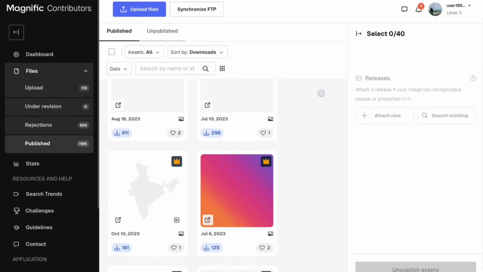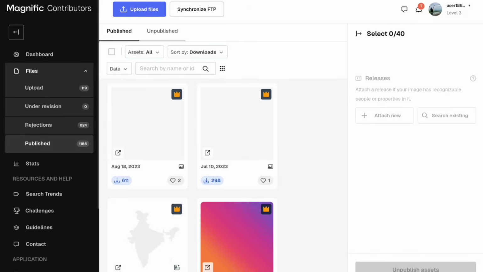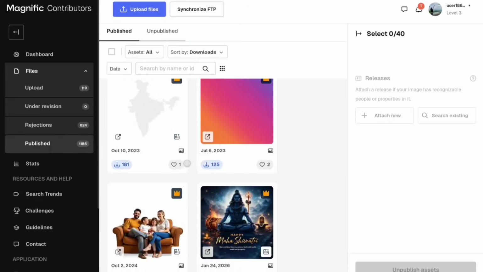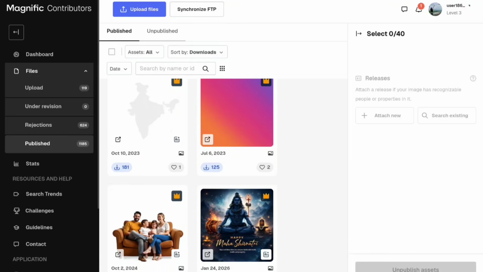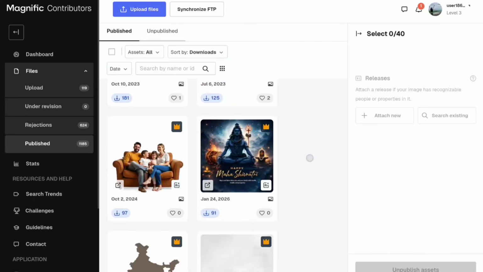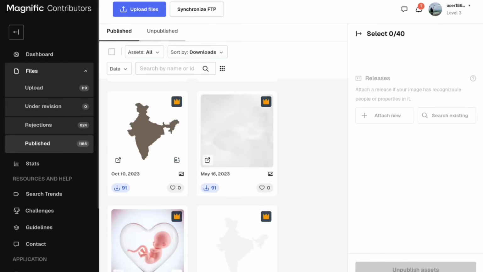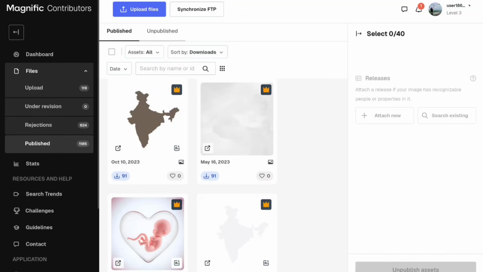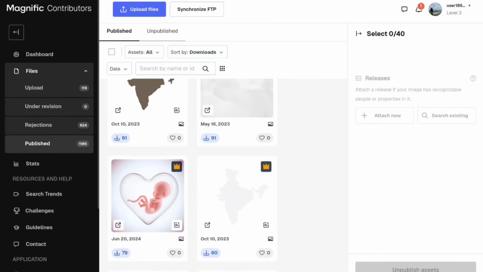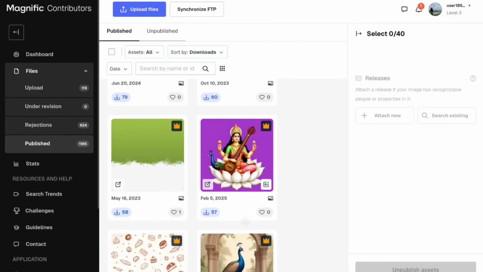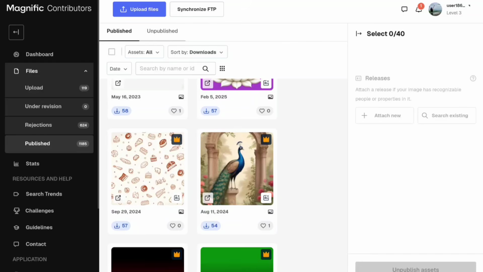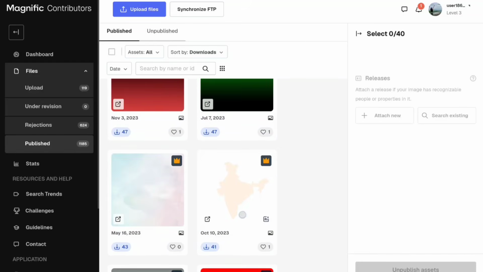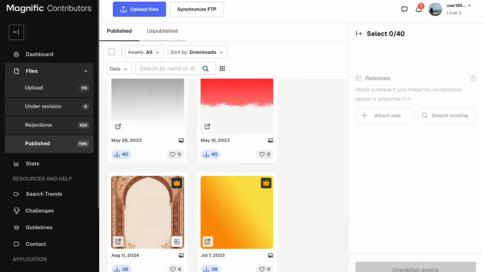Now you can see which images got the most downloads. This one is not visible. Yes, now it is visible. See the word map, the gradient, India map, gradient color, family sitting on the sofa, Mahashivratri, and the same India map, and I think a cloudy effect, some textured background, Saraswati map, and doodles of bakery. These are the images which have got so many downloads.